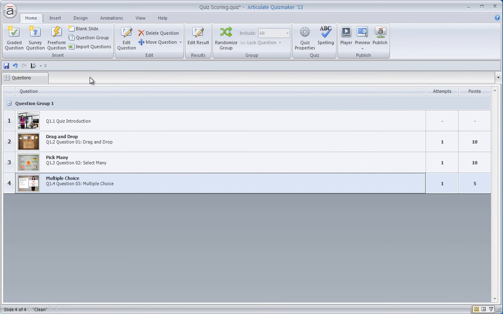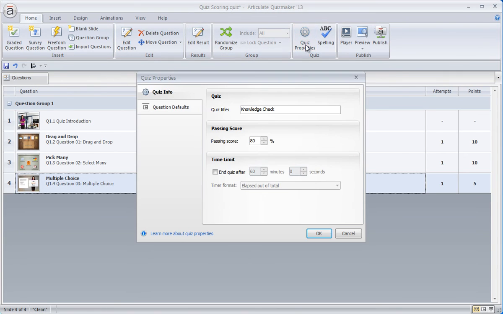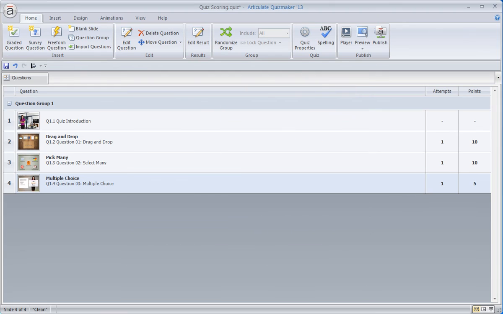I'm just going to go back here to my question list and I'm going to jump up to my quiz properties again, just where we were before to set our defaults. And right here on the quiz info tab is where I can set this passing score. So default is 80%. We can change that to anything. Maybe for this one, we'll make it 100% here. And that's how you can easily set that passing score to be whatever you need it to be.